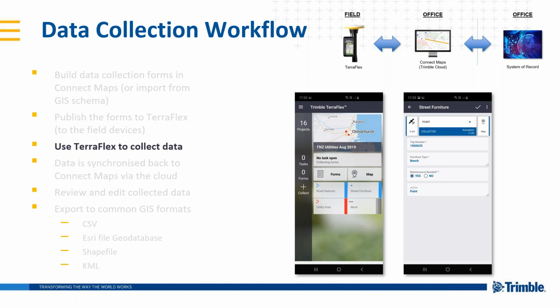It is as simple as selecting the project that you're collecting data for, and then when you're in the project, there is a map view. But in the screen on the left there, you can see it lays out the forms that are available to use for collection. So in this instance, I just press on that street furniture button, and then a new form pops up, and I populated the various fields there. So I entered a tag number. I said it's a bench. Yes, maintenance is needed, and the action is that it needs to be painted.